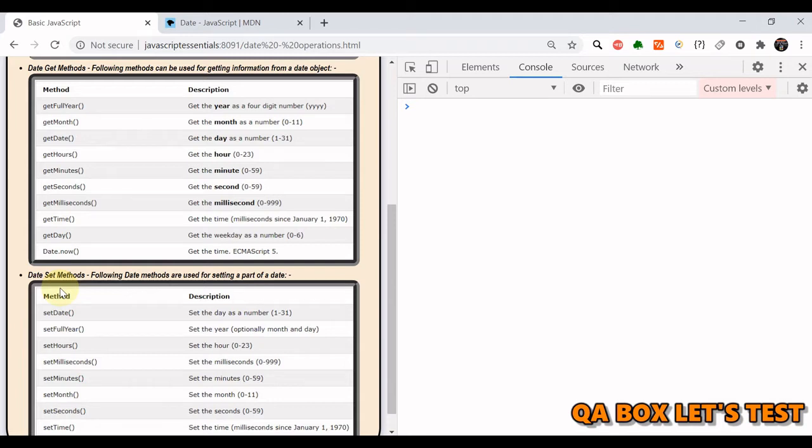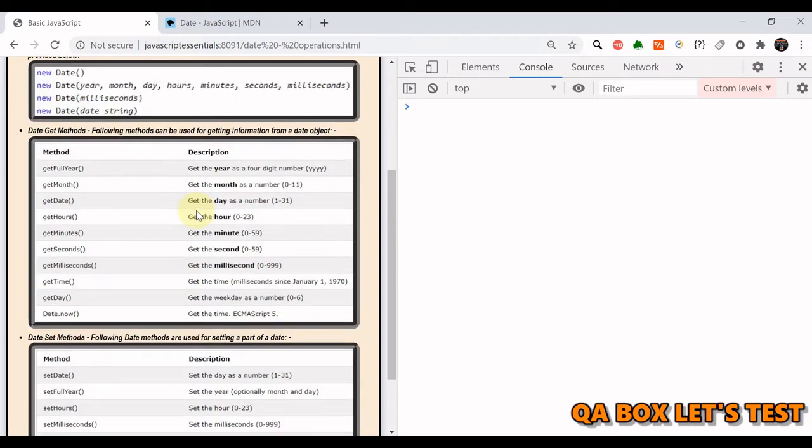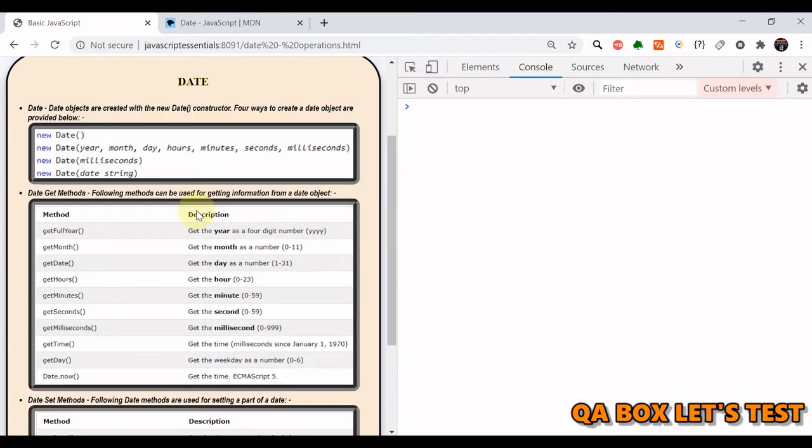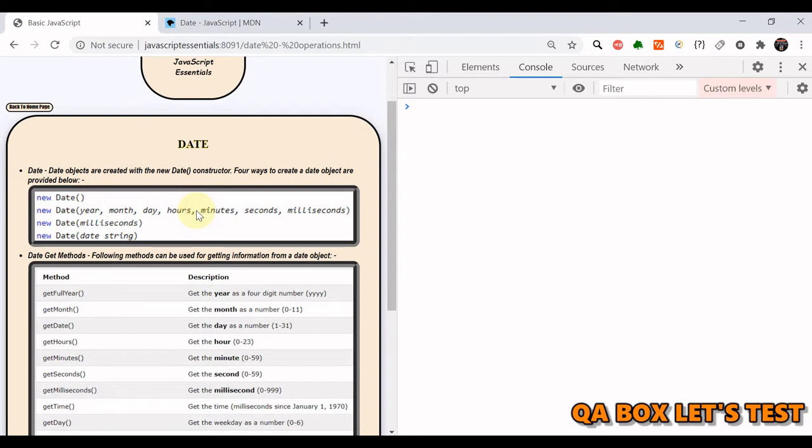When you're working on real projects, most of the time you would go for external libraries like Moment.js, but in some cases, this native date object would be good enough to serve your purpose. So this video will cover the native date object in JavaScript. Okay, so let's start. There are four ways, like I mentioned.